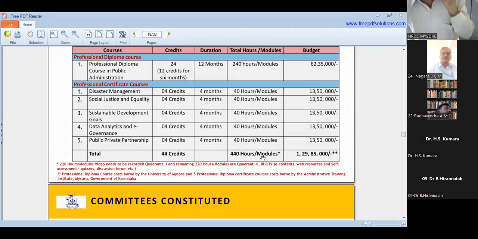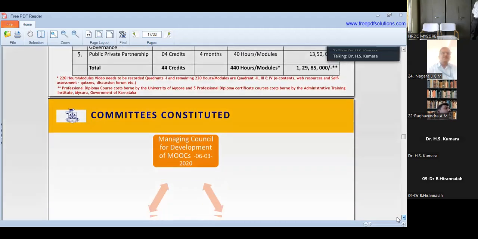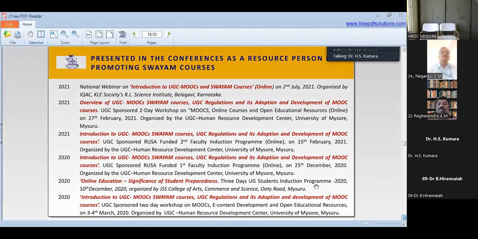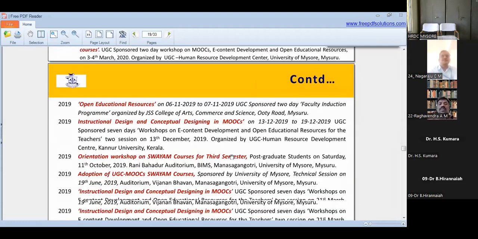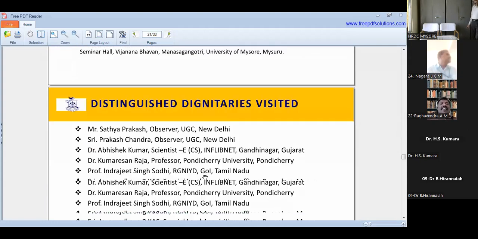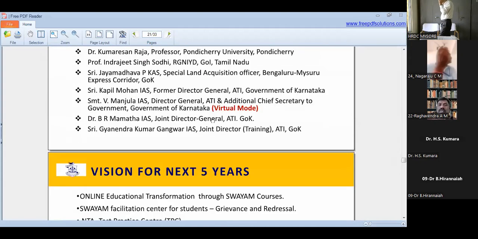Then we have also constituted various committees, I think a managing council and various special boards of studies for various things. These are some of the attempts made, creating awareness for the various course curricula and other things. Then also many other components were added.